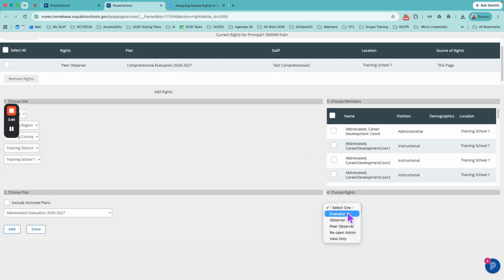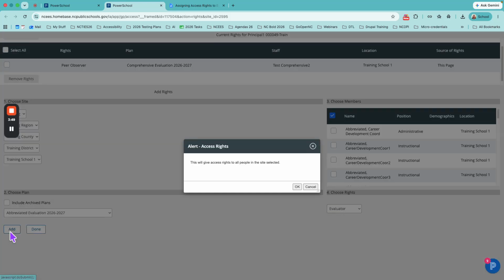And then I'm going to let this person be my evaluator. I'm going to click the word add. And then it's going to say this is going to give access rights to all people in the selected area. If you'll notice, there's a blue check in this box and this bar right here, even though I didn't check anything. That means anybody who is currently in this list, or anybody who could potentially be added to the list, this person is going to be an evaluator for them. It's a dynamic field and will update.